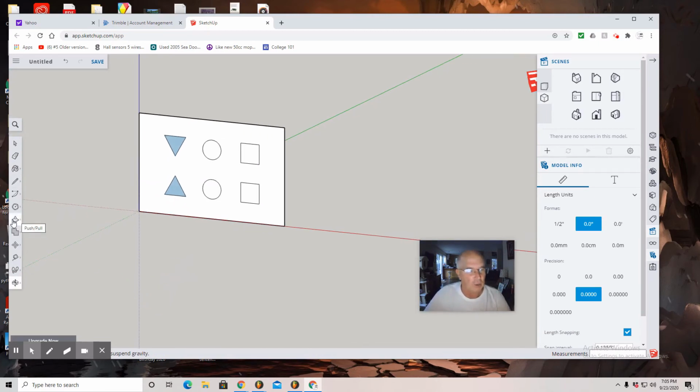It looks like a rectangular prism with an arrow on it. Make sure you select that tool. Put your cursor over the main part of the profile and you push back, and the dimension that you extrude is, and use the keypad, 0.75, and then use the enter key to lock it in. Now I'm going to select the triangle in each shape one by one. Select it, push it, use the keypad, 0.75 with an enter.